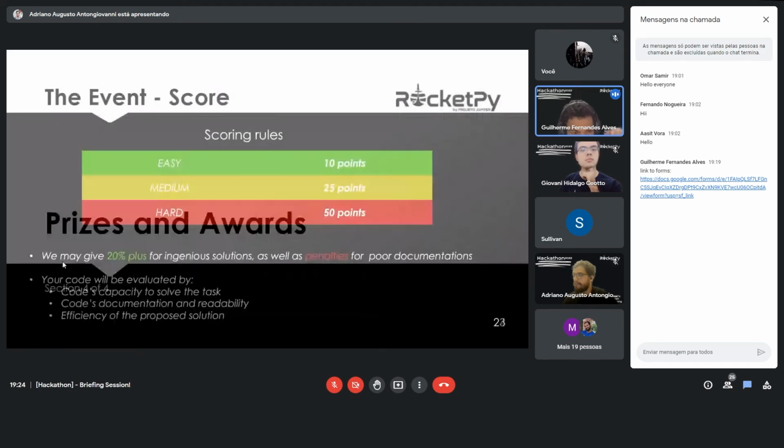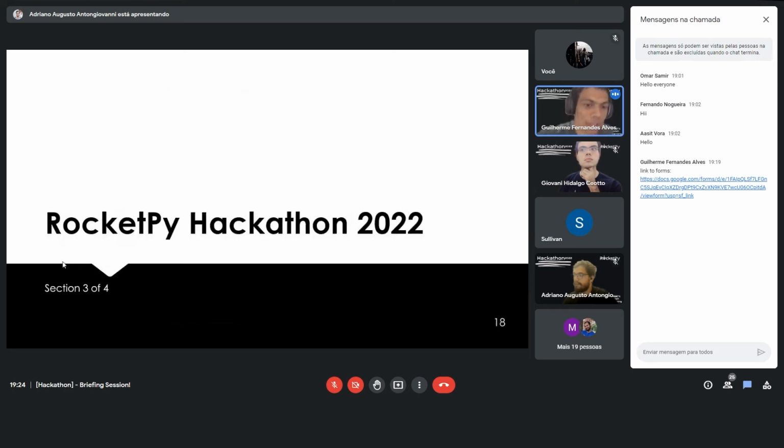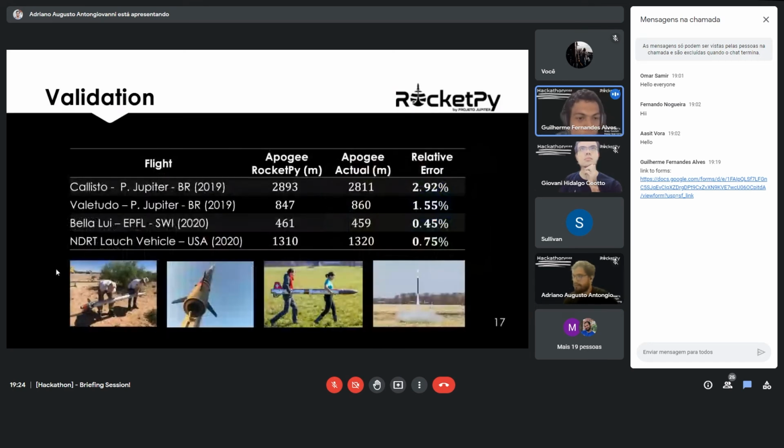So basically, when you say about the 98% adherence, it is okay here. Once we validated the RocketPy simulations, of course, we tested the simulation results against experimental data, and we saw generally relative errors of the order of 2% when comparing the simulated apogee of the rocket against the actual apogee.